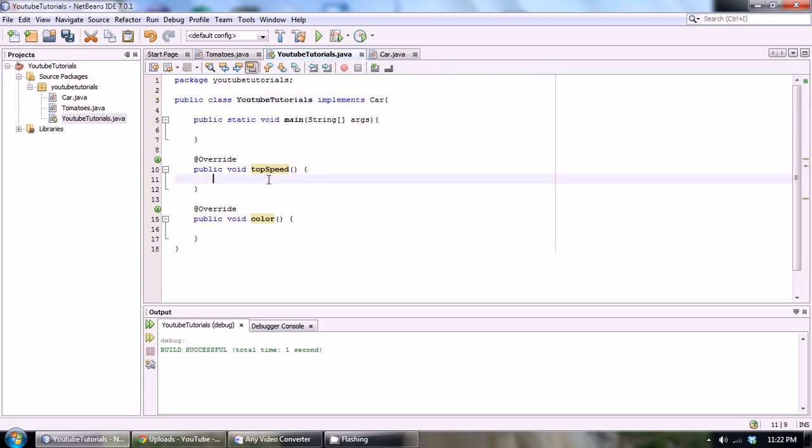So now we can actually define what our top speed function does. Right now we could just make it print something out. So System.out.println, the top speed of the car is, I don't know, let's say 100 miles per hour. Usually the class we're implementing to would be kind of a subset of the interface. When I say a subset, this class would be called something like Lamborghini, or a Mercedes SLK 400 series or something.